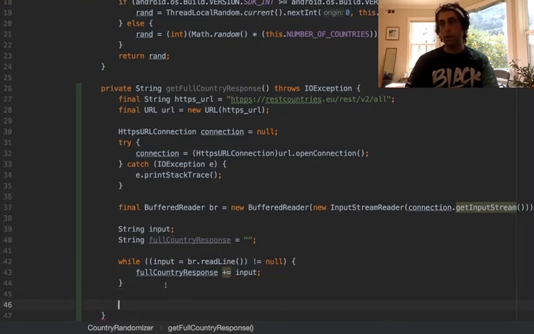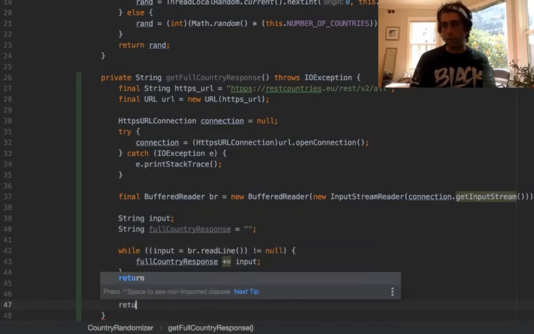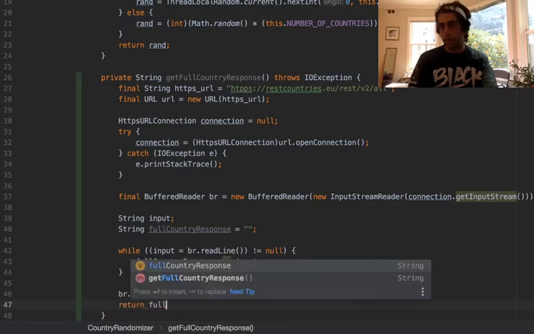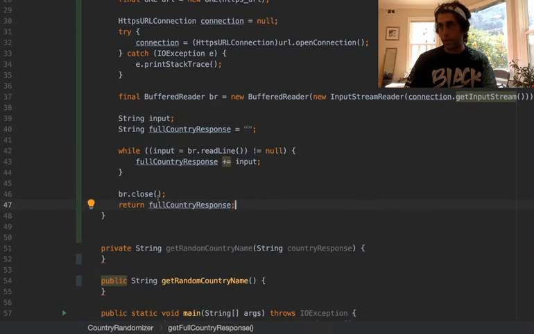Then at this point, we've read in that full input. So we have that whole set of countries and all the information about the countries. Now we can close our connection. And after we close our connection, we can now return that full country response. Okay, so this looks good here.